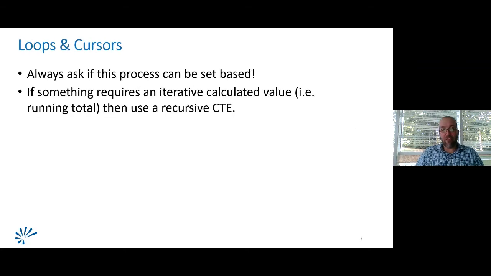So probably the biggest offender that I see out in the wild for performance issues are loops and cursors. Cursors is another fancy name in data speak for an iterative process, where we're looping through a batch of data. Sometimes this cannot be avoided, but I think it's overkill. I see it used so much that I really want to point this out.